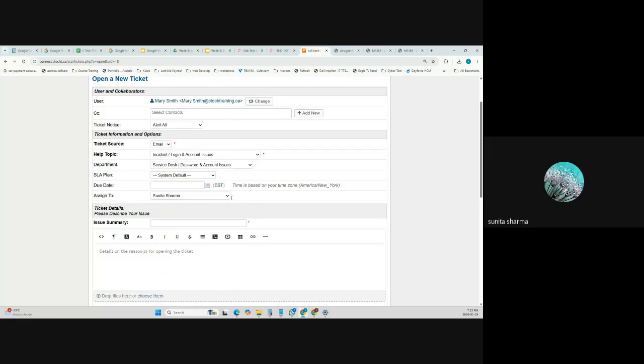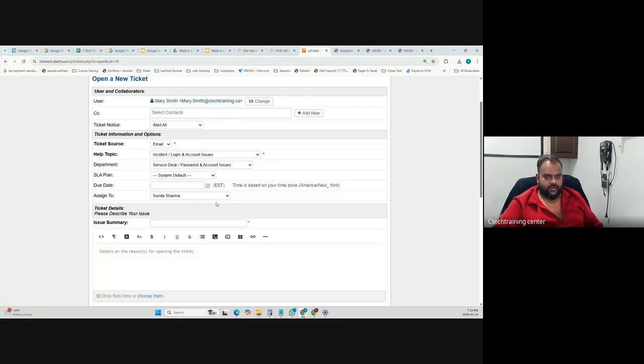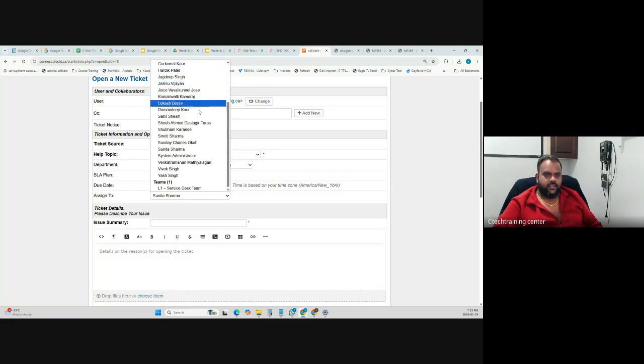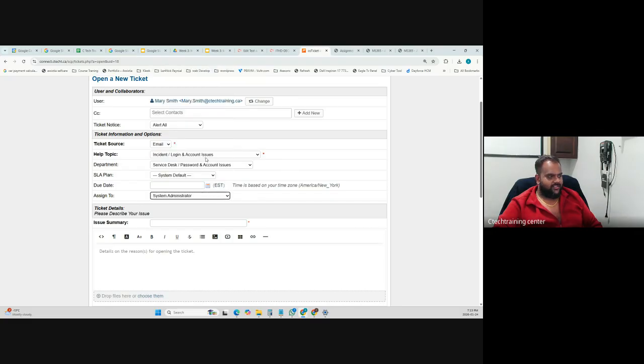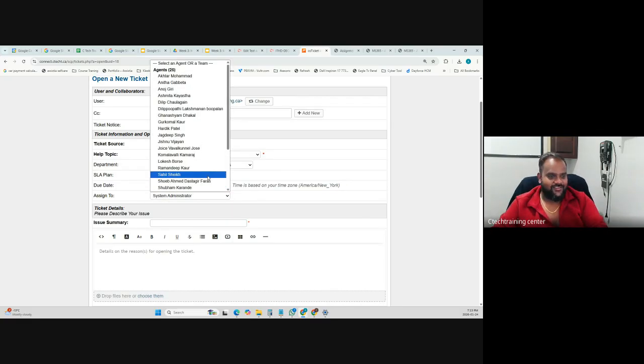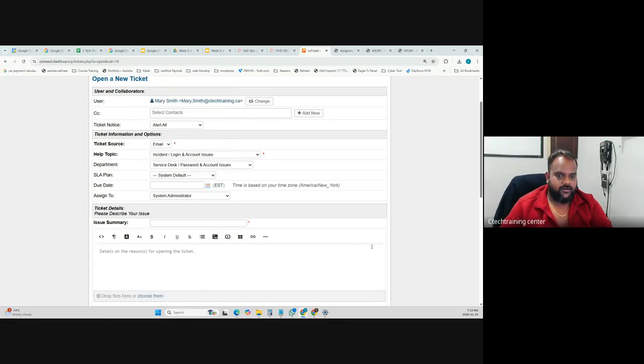Okay, so we'll assign it to myself. Usually you can assign to yourself when you create your tickets. I don't see myself there. I think I'm the system administrator, and they didn't create me an account. That's okay, but you'll assign it to yourself when you create this. I'll just leave it as system administrator.